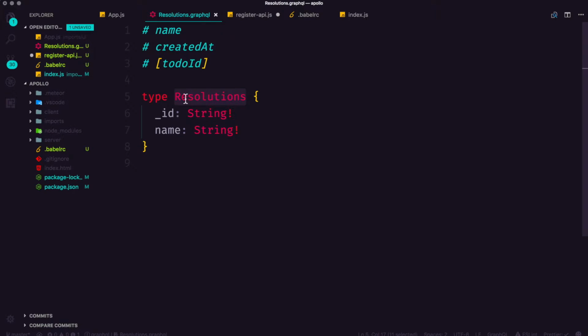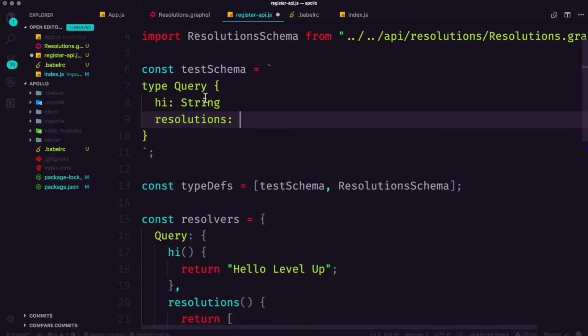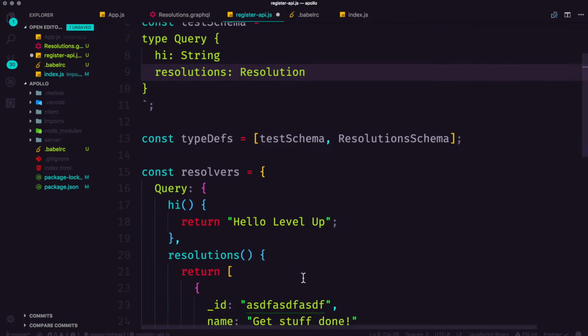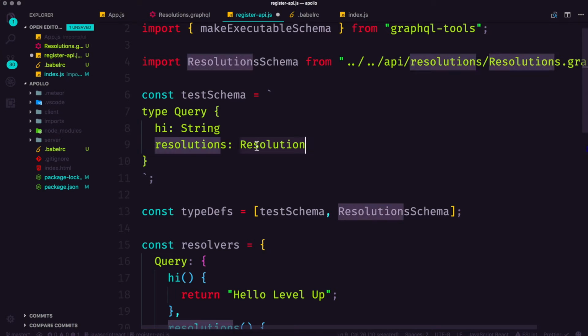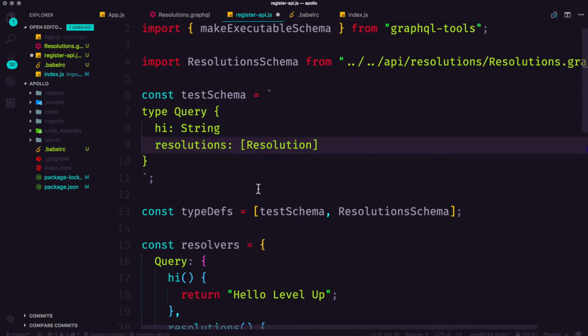We gave it a type of resolutions. And so, actually, I might want to, while we still can, change this resolutions to resolution. Just a small change there to keep in mind. But this is a single resolution. So instead of returning a string, what we're going to be returning is a resolution. But we're not returning a resolution. We're returning an array of resolutions. So to define that, we just simply have to wrap this in a bracket.